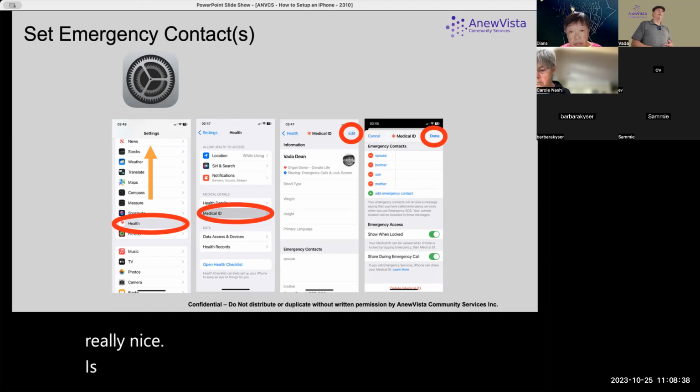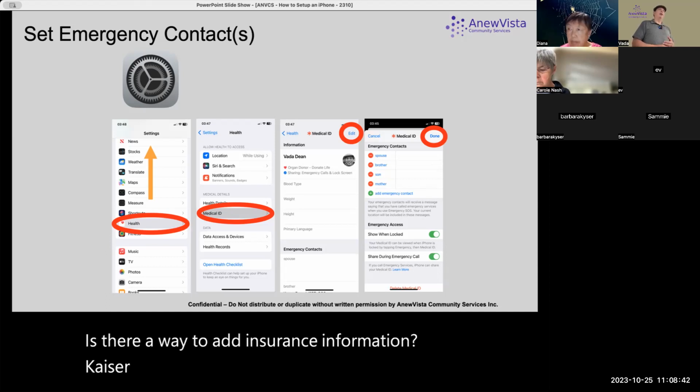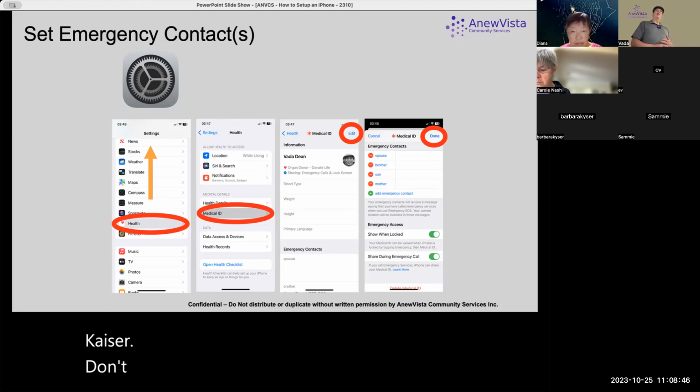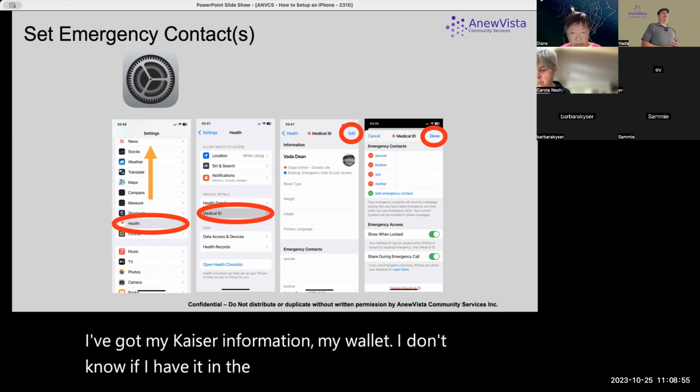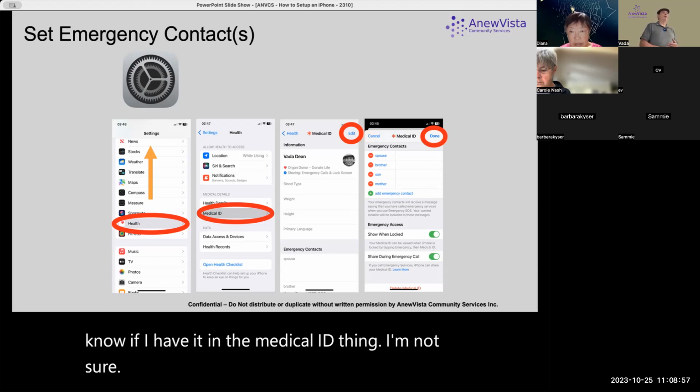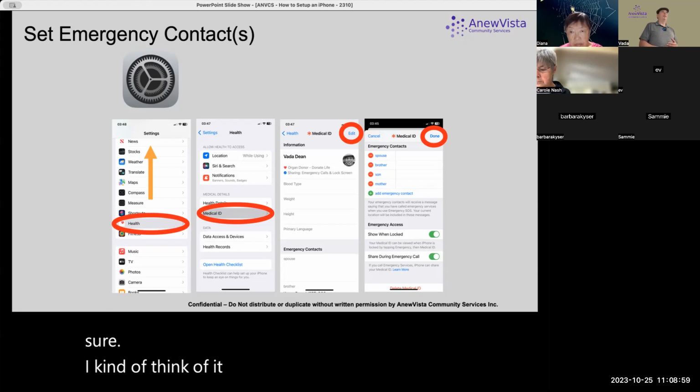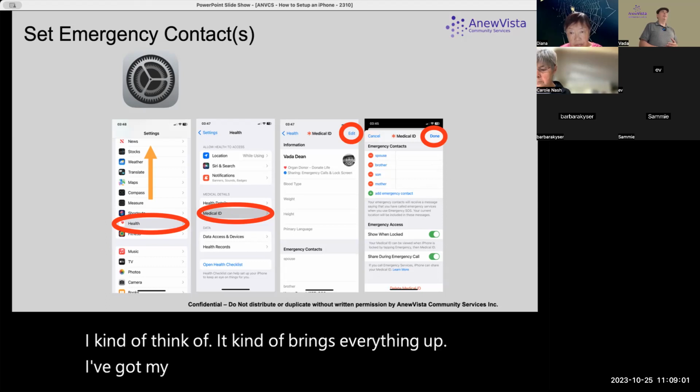Is there a way to add insurance information, like Kaiser? Membership number? I'm not sure. I'd have to look at that. I know I've got my Kaiser information in my wallet. I don't know if I have it in the medical ID thing. I kind of think it brings everything up. I've got my history in here. Yeah, it does, right? It's got a whole bunch of stuff in the medical thing.